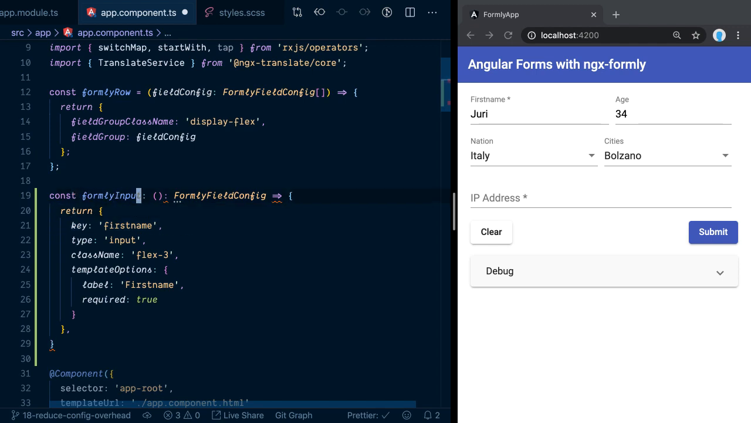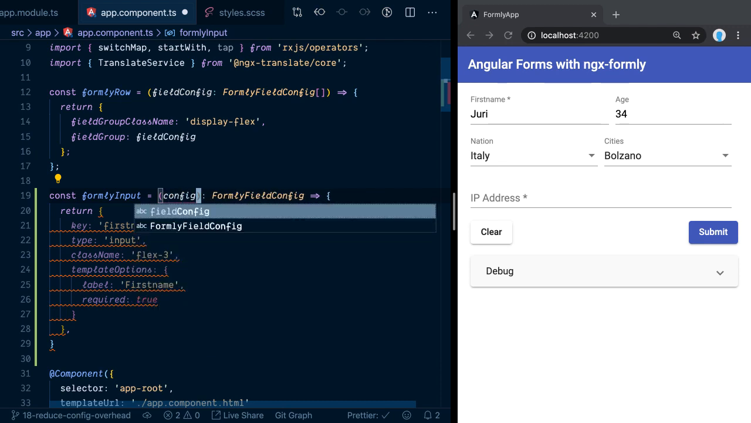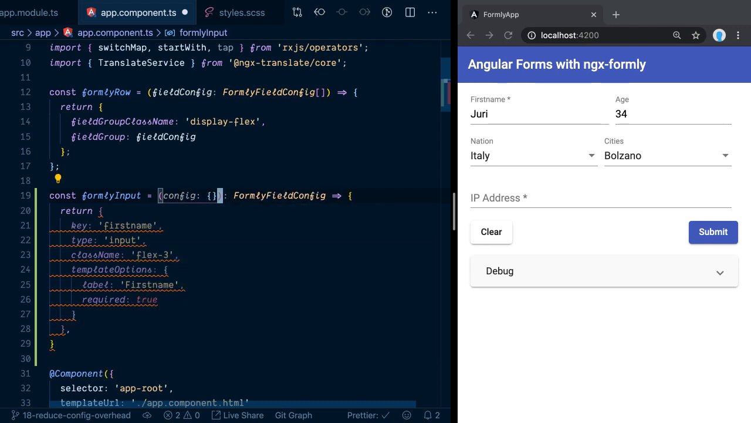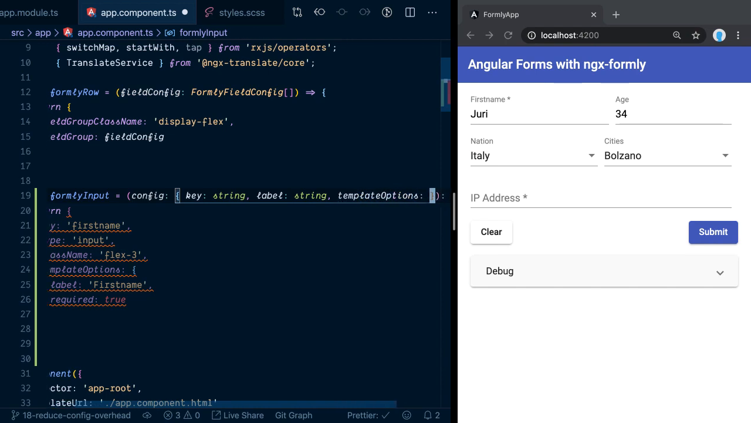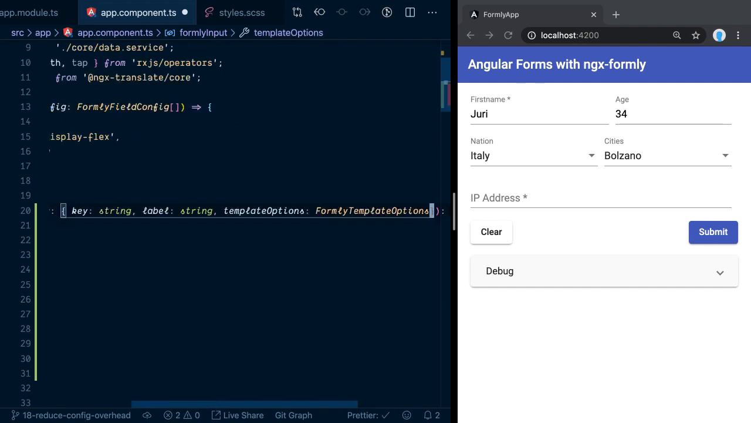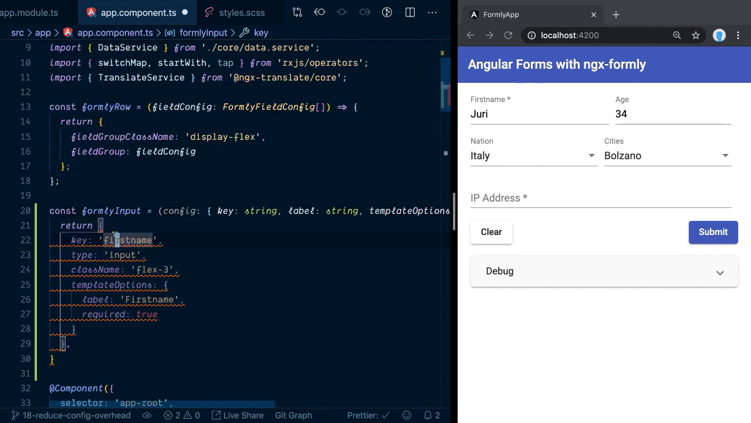And so first of all, let's fix here our arrow function. We have different kinds of types. So we have here the config that we pass in, and this will be a custom config type. So we will definitely have a key property to provide, and this is a string. We will also provide a label, which is also a string. And then we might provide template options, which can be exactly to override the different kinds of template options in our formly config. And so now we can start customizing that.